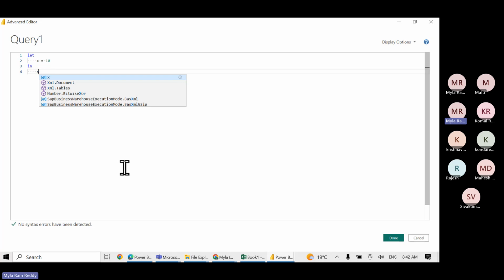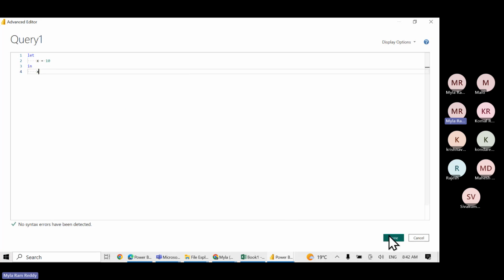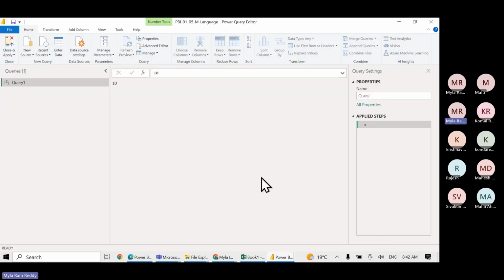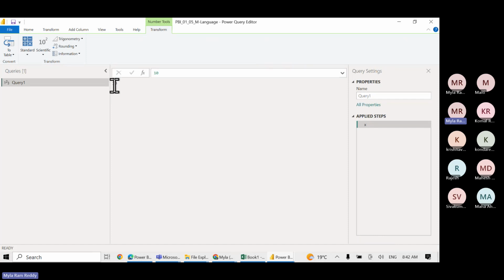That's it. If I click OK here, done, then you can notice what is displaying for me: X value 10. So how many steps have I written? Only one step. In the body part, how many lines of code are there? Only one line of code.